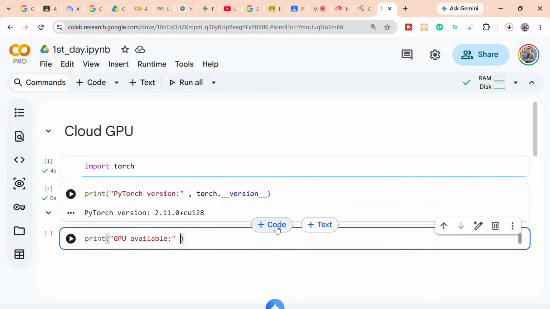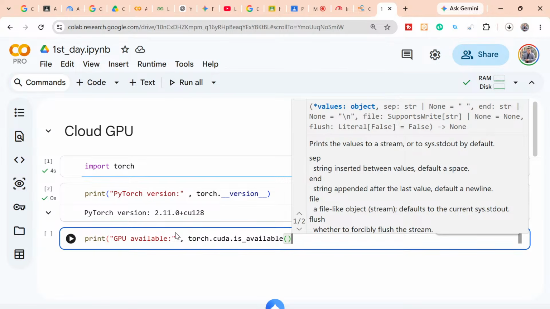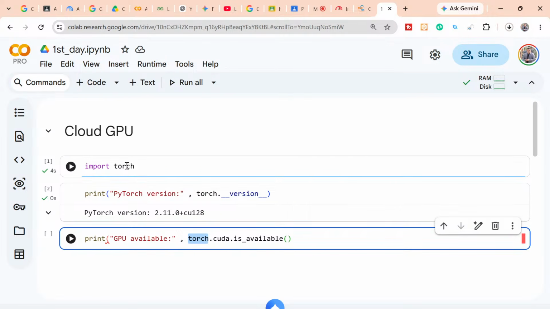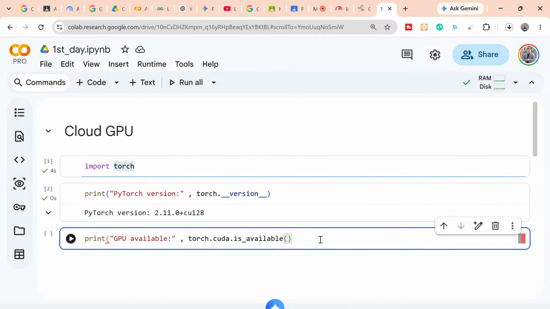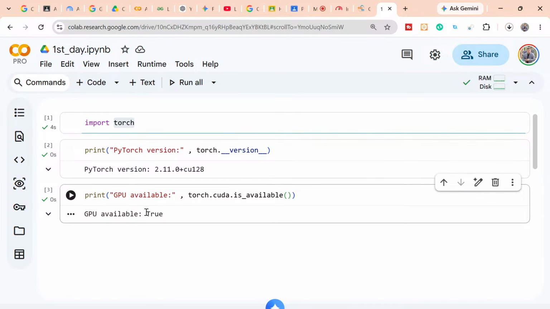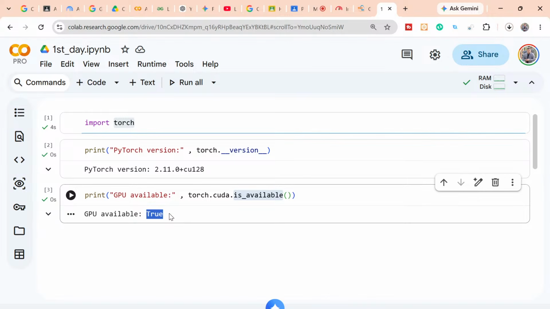For that, I simply call torch.cuda.is_available. So this is the function from the torch library. Now let's check what happened. Yes, it shows True. True means the GPU is available. When I call torch.cuda.is_available, if it shows True, it means that a GPU is available in my system.